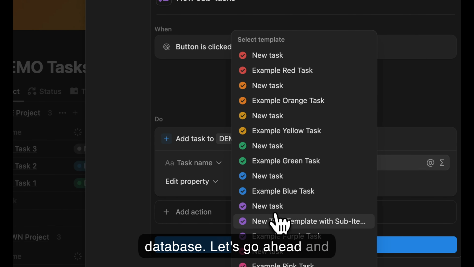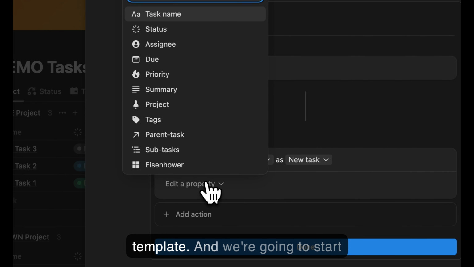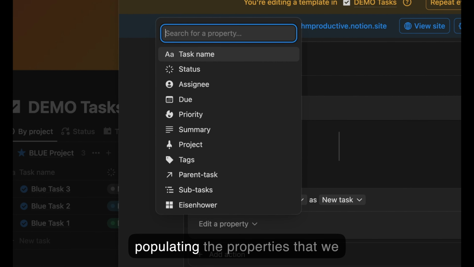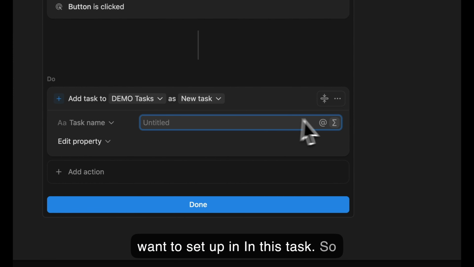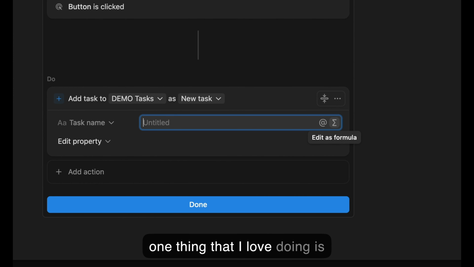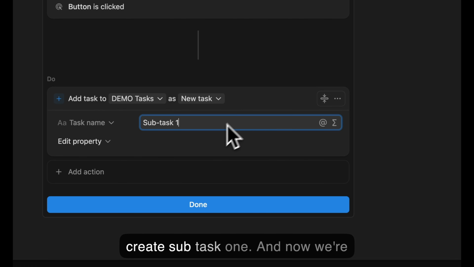Let's again set this up as a purple task template, and we're going to start populating the properties that we want to set up in this task. One thing that I love doing is creating a formula where I can either pull in the name of the parent item or link to a relevant page. But in this case, let's just create subtask 1.